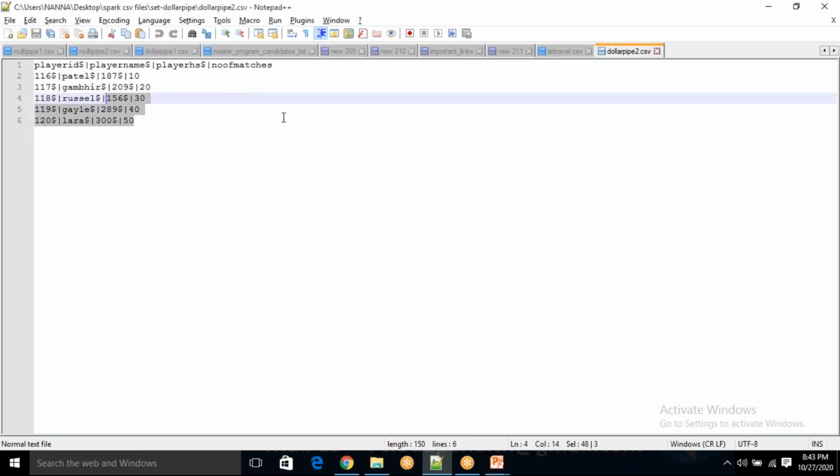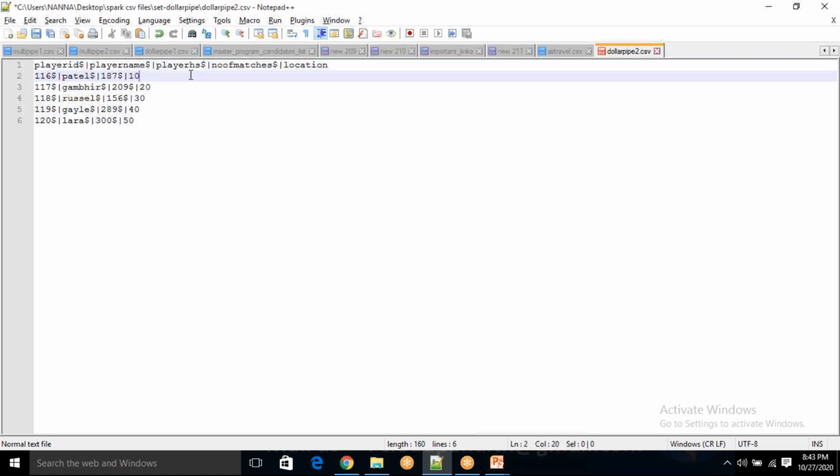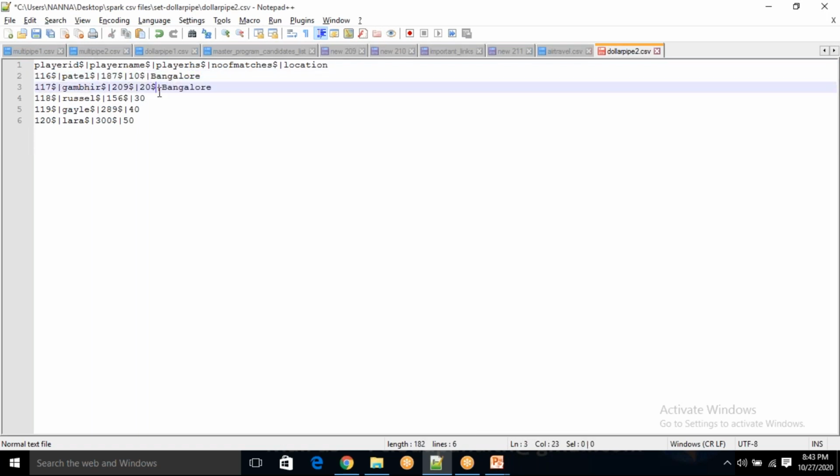Now I will go to dollar pipe 2. Here I can say one more thing. One more column I will have, that is dollar pipe. Here you can say location of the match or something. That location I'm going to say something like this. Let me give the same name maybe. So no issue if you use the same name for all these.